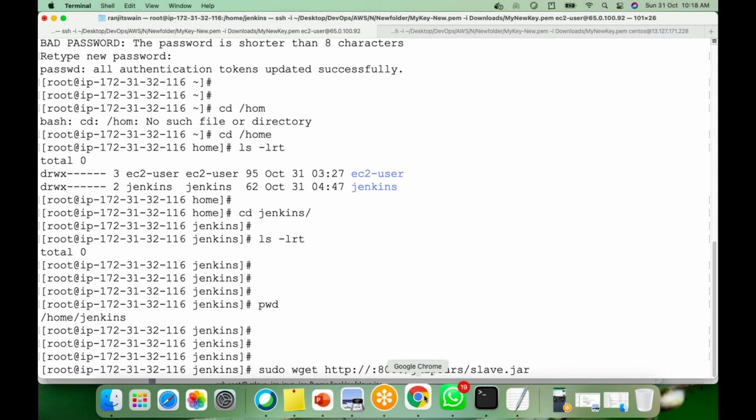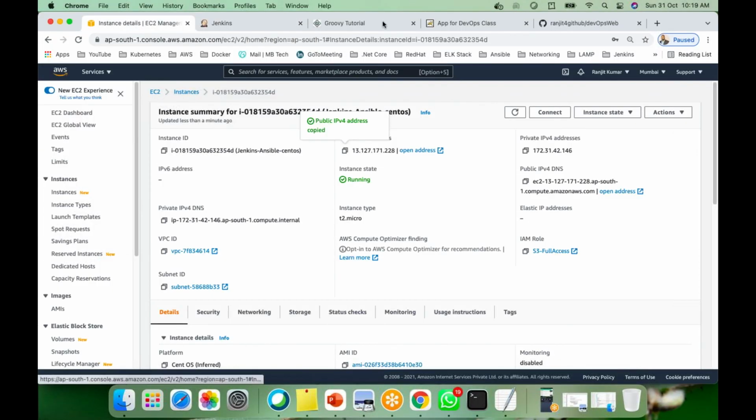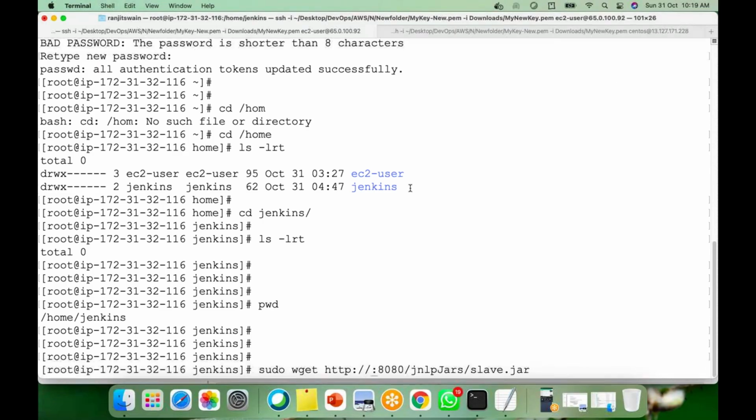If I go to the Jenkins server, okay, this is my Jenkins server IP, right? So I can get this IP and paste it here entirely, HTTP. From this path, I'm going to download this slave.jar into the home Jenkins. Okay, hit enter.